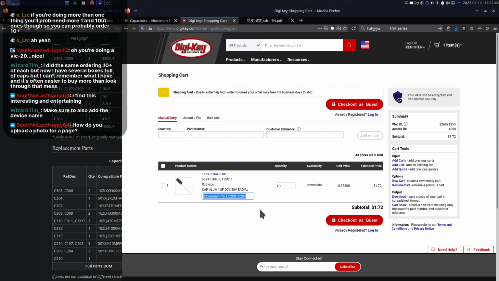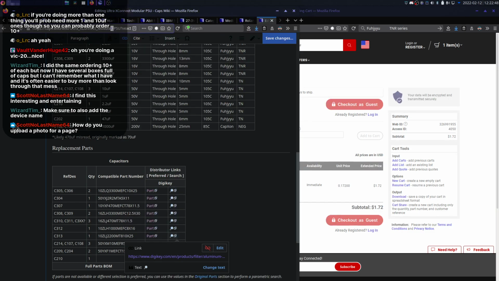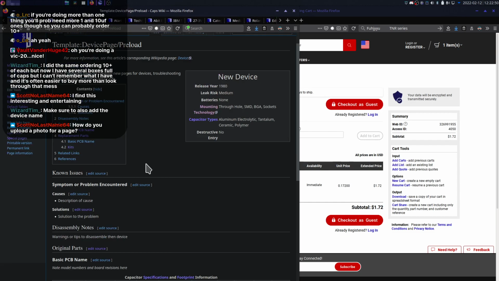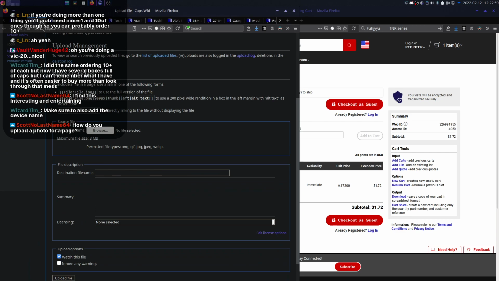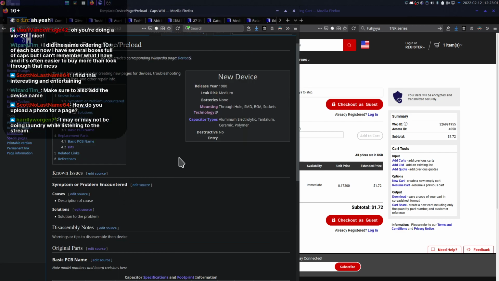So, how do you upload a photo for a page? Anywhere on the wiki here, on the left side is the upload file option, and here is where you can upload a picture. So you just browse to the file and then pick it and upload it. Make sure you pick an appropriate license.